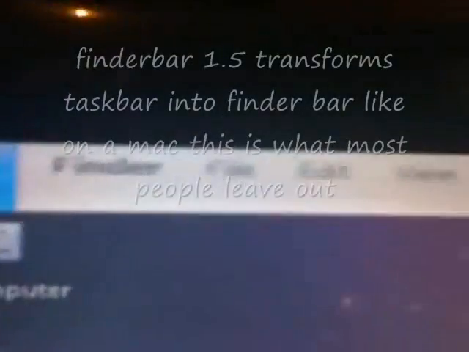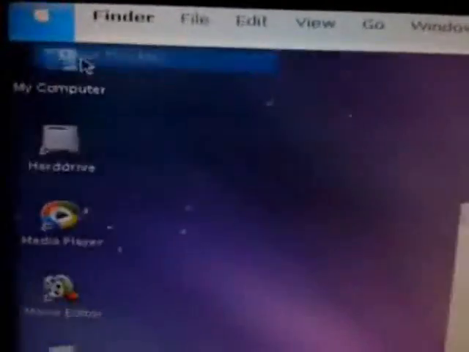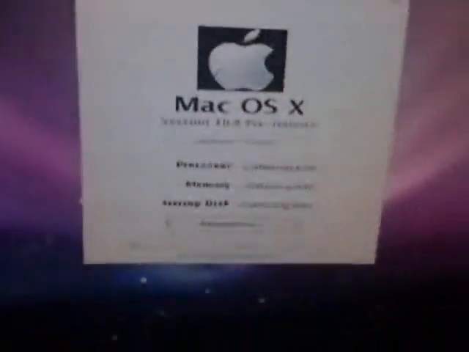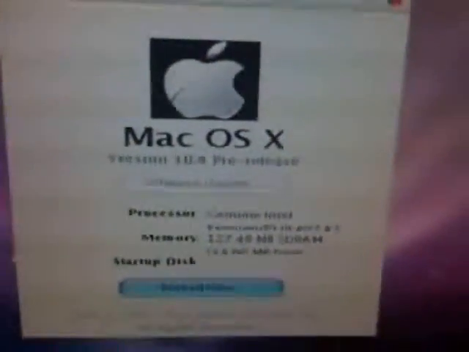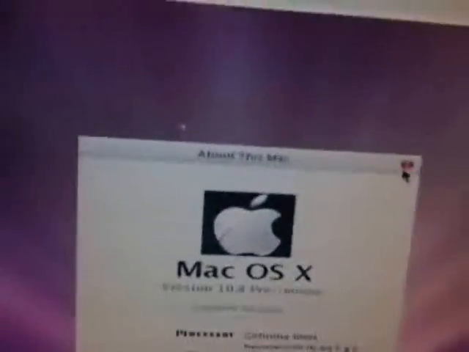And see there? That's not a start menu, it's Finder Bar. Okay, this is what the Mac actually has. Just click right here, and it doesn't pull a program list. It says About This Mac, System Preferences, Dock, all that stuff. I'm gonna click About This Mac. Okay. Mac OS X version 10.4 pre-release. Okay. And just go right here.